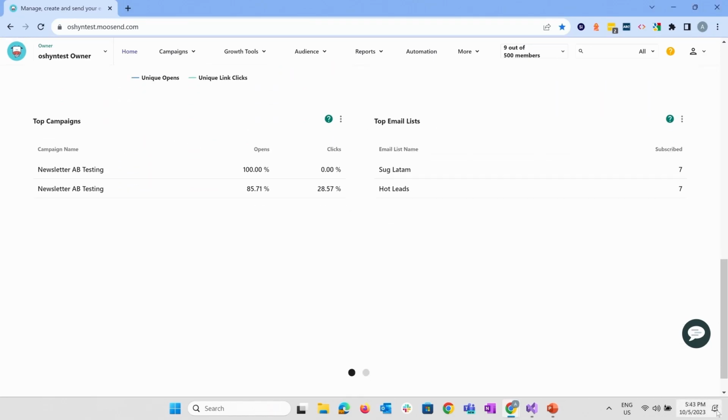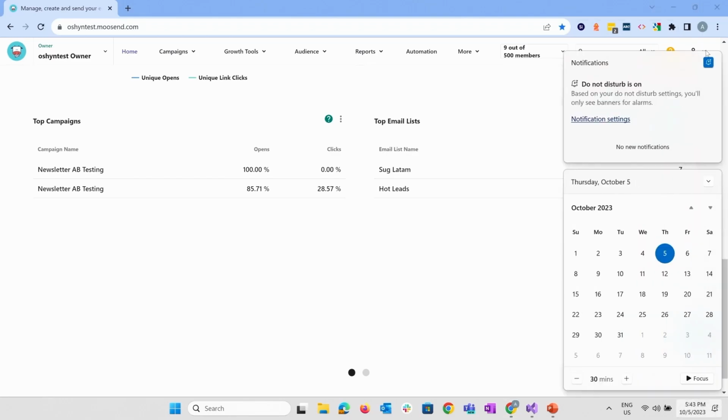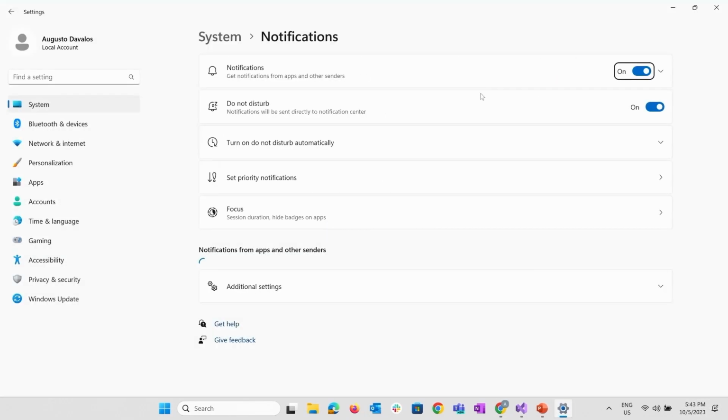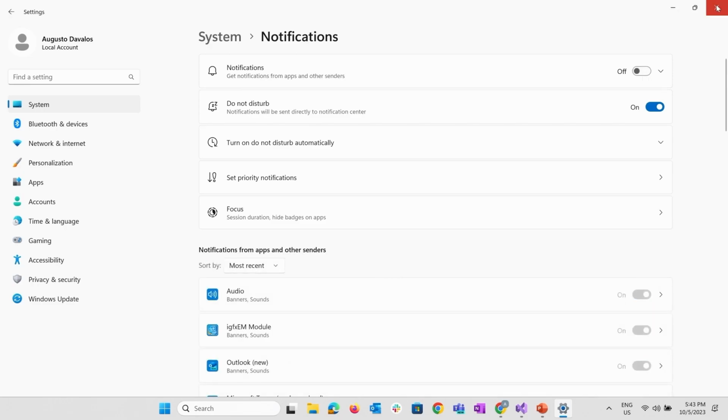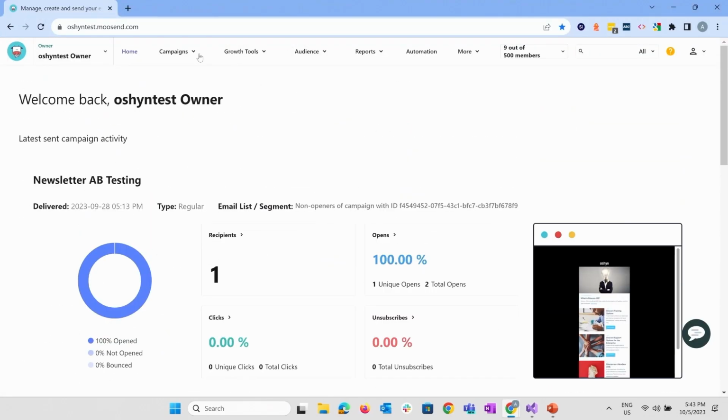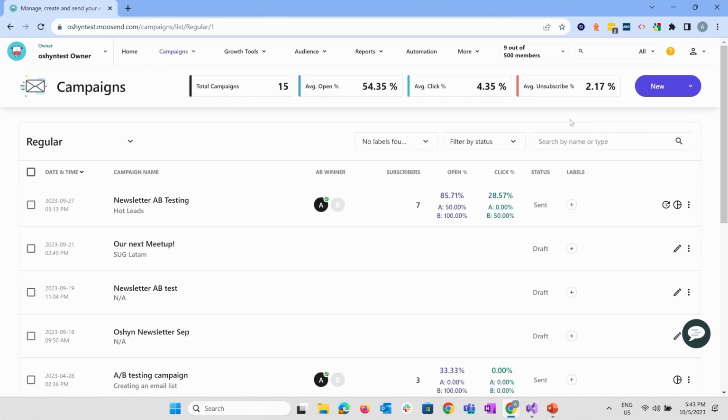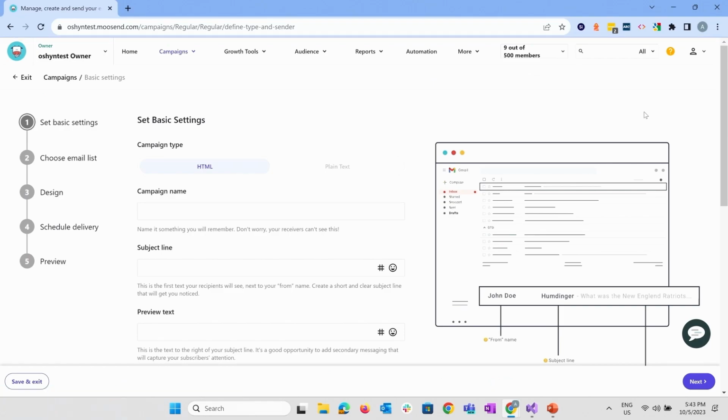Then I deselect this. Let me just close this so I don't get any distractions here. Perfect. Okay. So let's create a regular campaign. We go here, new, regular campaign. We can set up the campaign name. So it is SUGCON NA-2023.